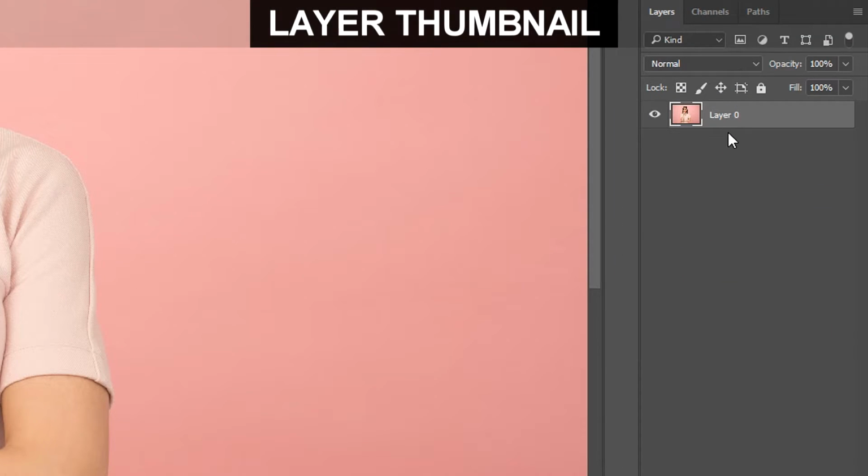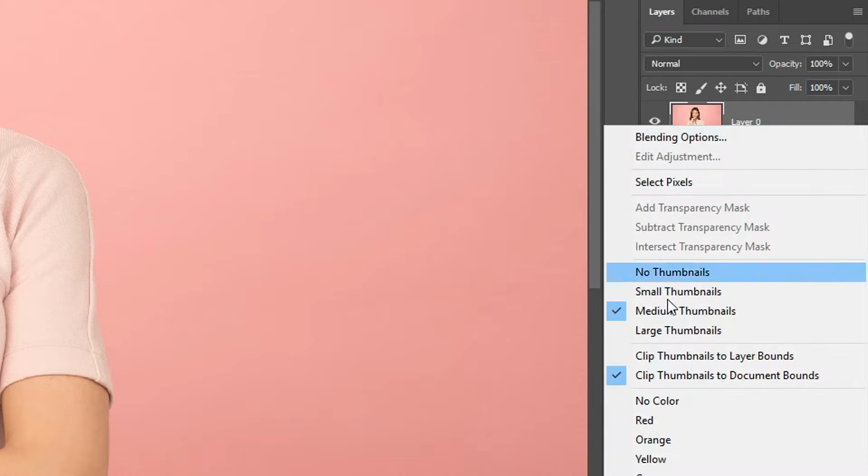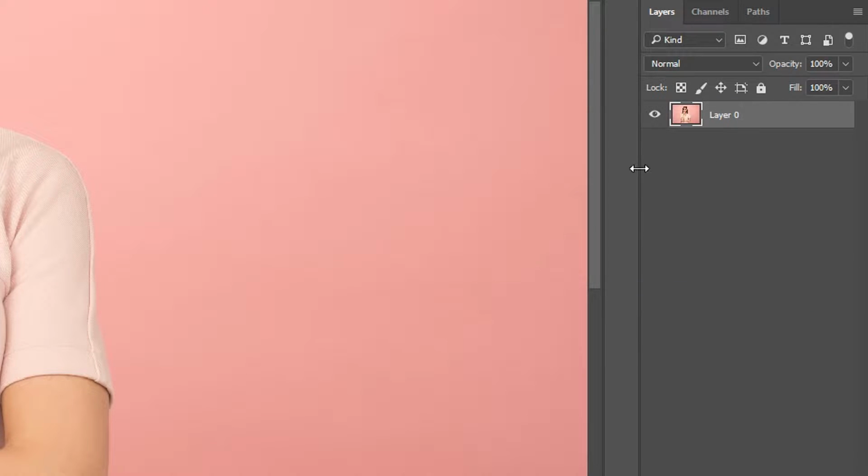With layers, if you're someone who struggles to see this, you can change the icon size by right clicking on here, and you can change the thumbnail size to medium. You can even go large, or you can set this to normal, which is small.